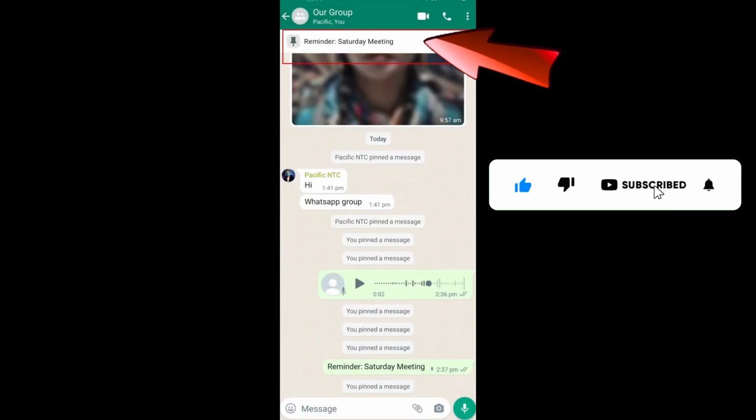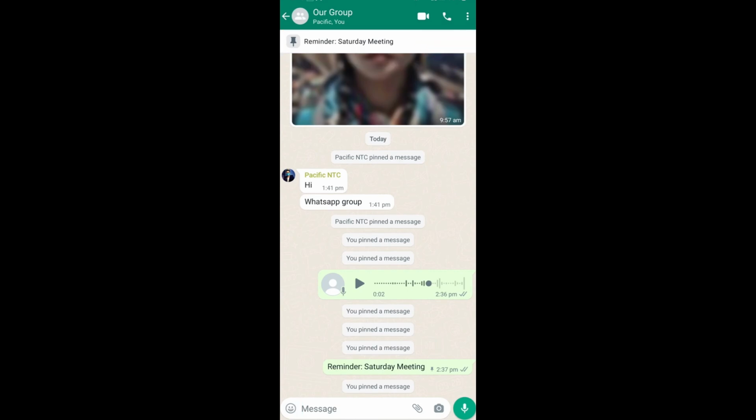And just like that, the message is pinned at the top of the chat. Now, everyone in the group can easily see the important information.